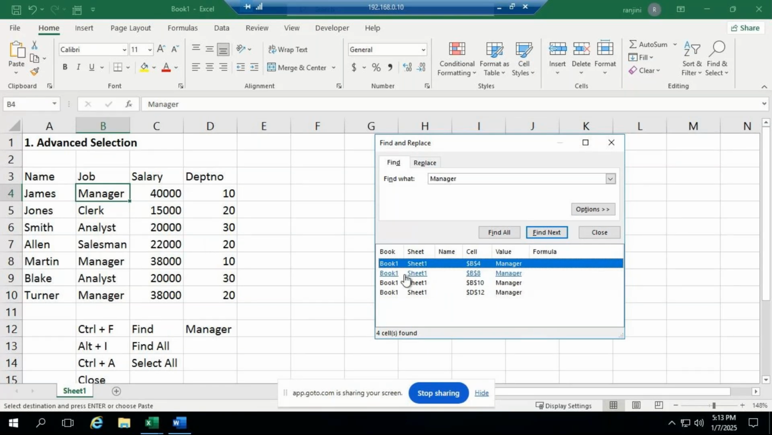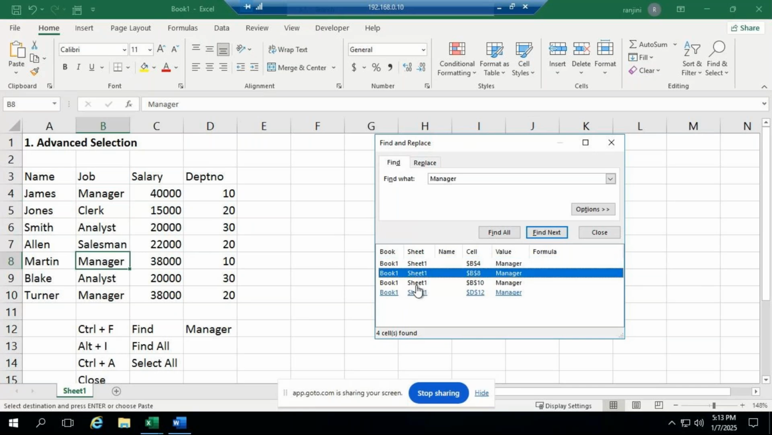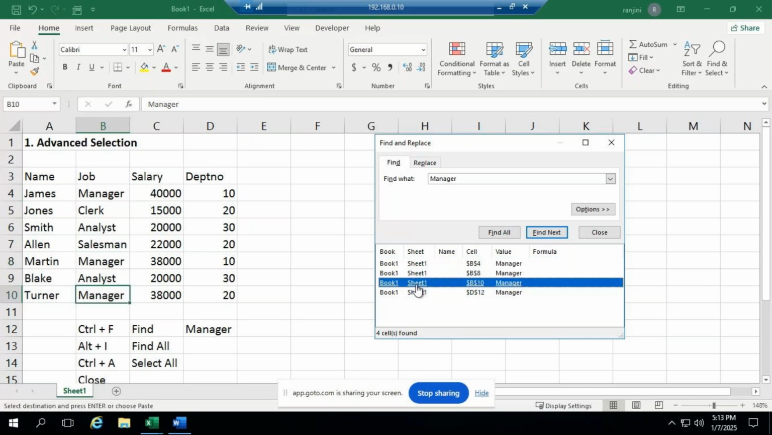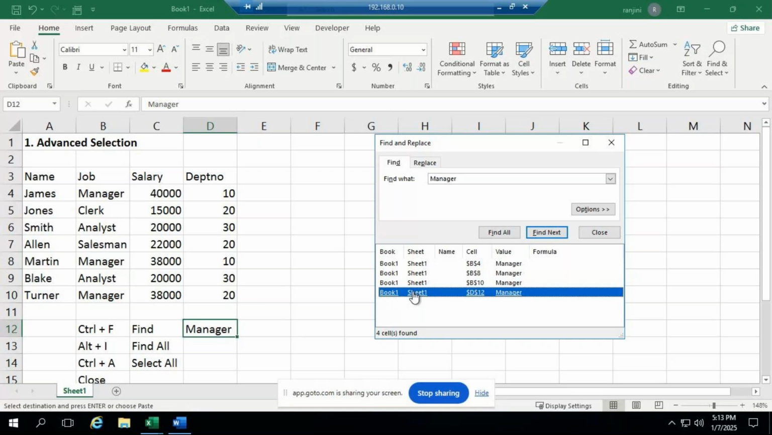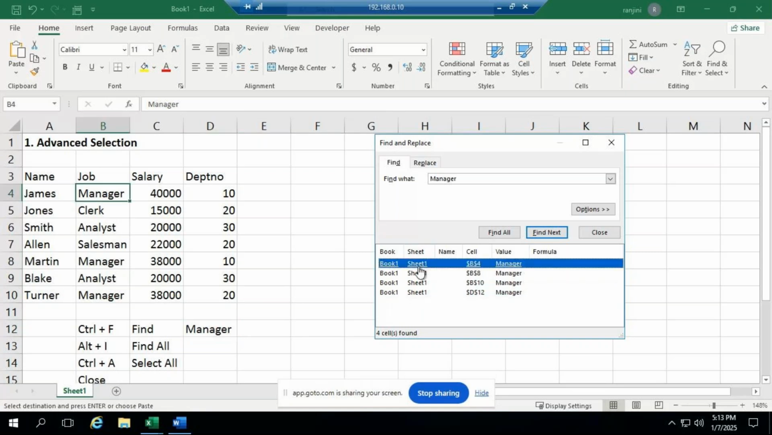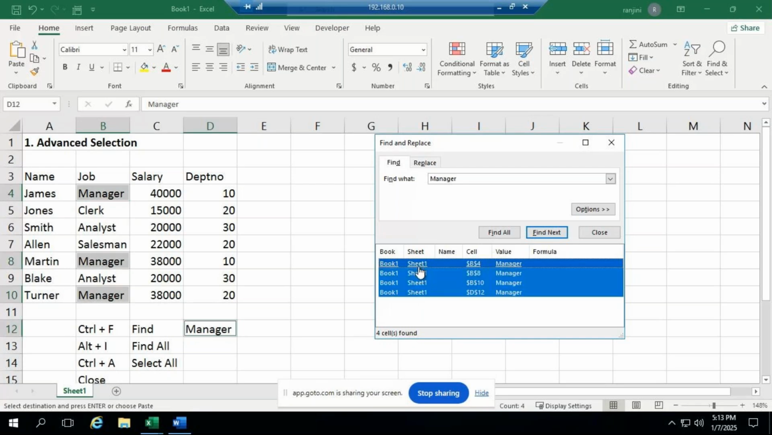See, if I click on this, it goes to that cell. Again, if I click on this, it goes to that cell. Again, if I click, see, it is searching. Now, Control A. What can I do with Control A? It's going to select the cells which have the same designation. It will highlight which cells have the same designation. Then if you want to come out, you can click on close.